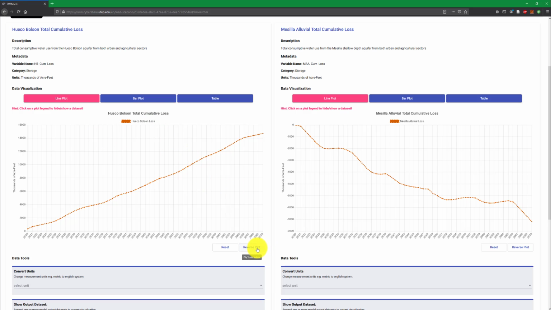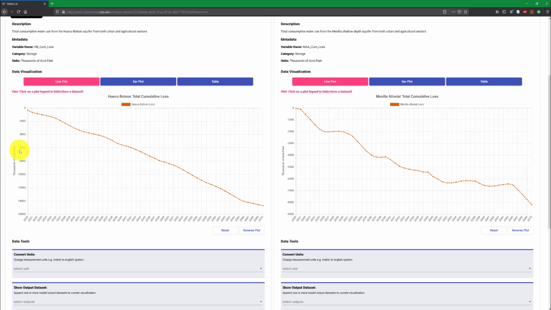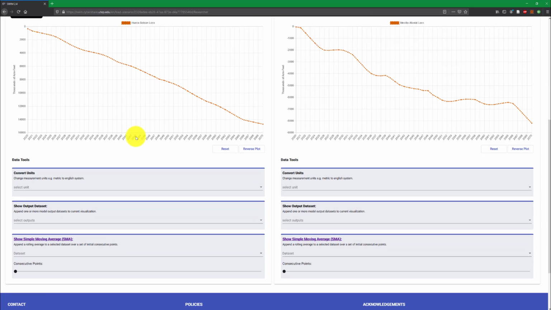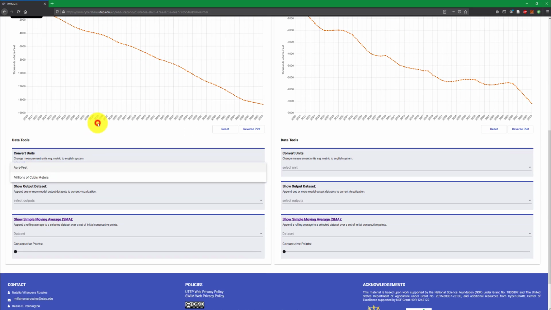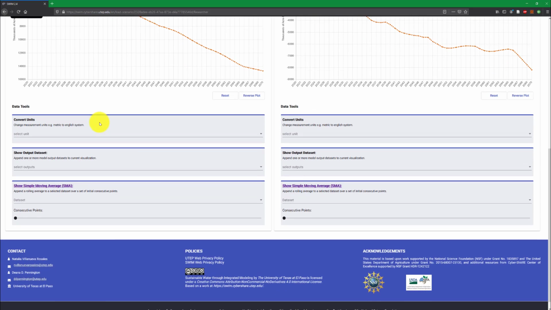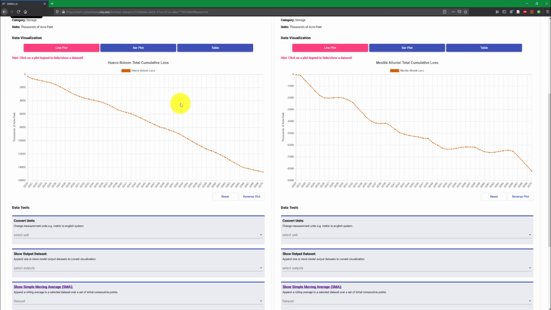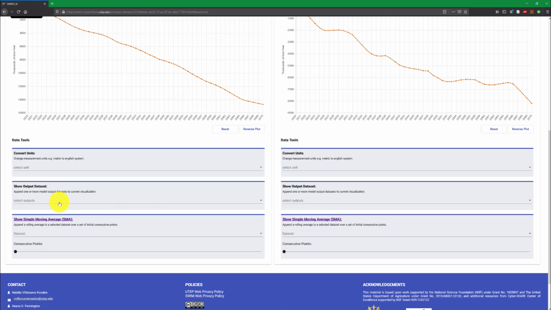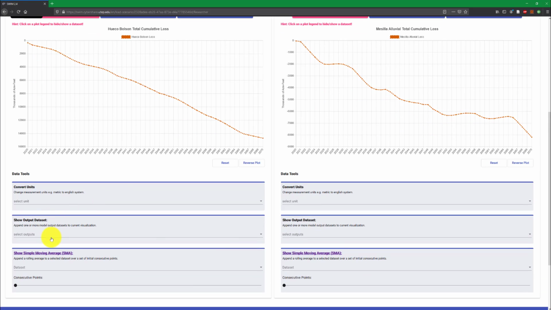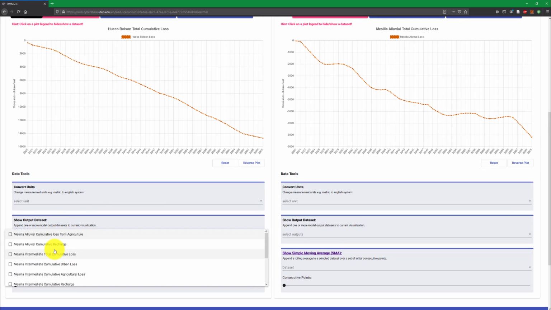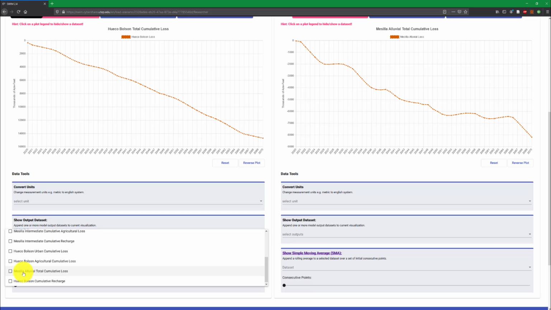So what I'm going to do is reverse this plot, and once I reverse it, now I get a better idea that this is actually a loss, that we are losing water on the aquifer. And right now this is in thousands of acre feet. So I'm going to add some additional output data sets, so we get a more broad view of what's happening here. And I'm going to append data sets that have to do with the Hueco Bolson.